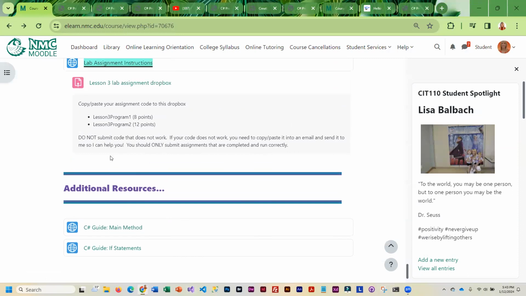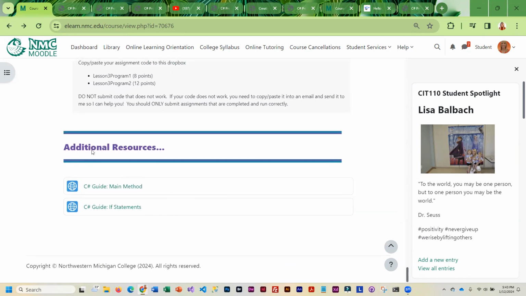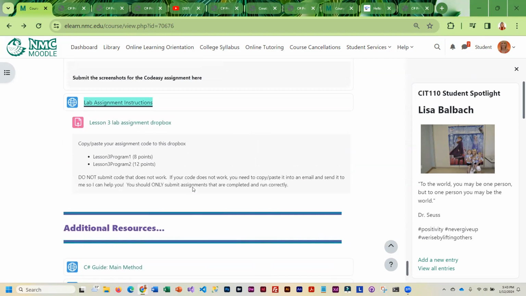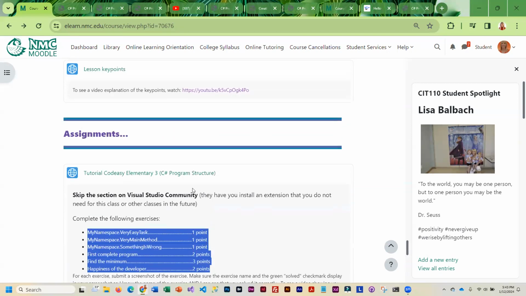Okay, and the way you ask for help is you copy and paste it into an email and you say, help, my code doesn't work. And then I will help you. As far as additional resources, I've included information on the main method and if statements, because that is what lesson 3 covers. Okay, so that is what we are doing this week.